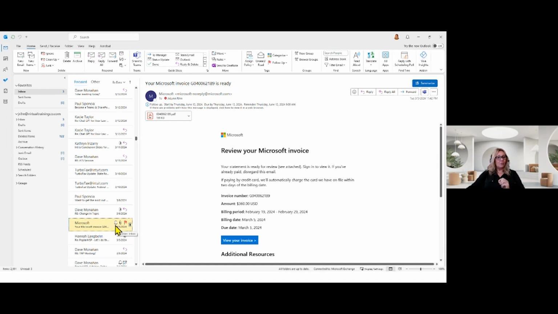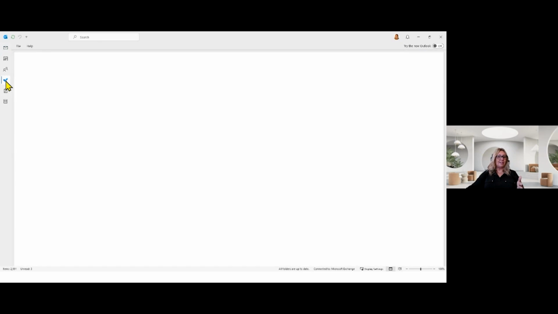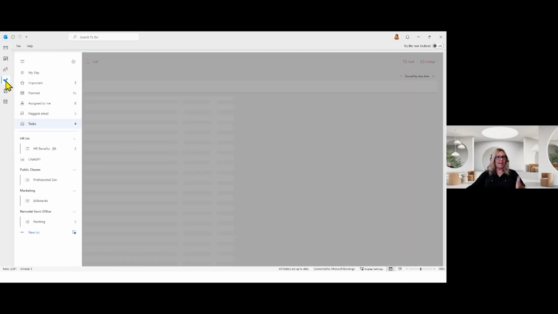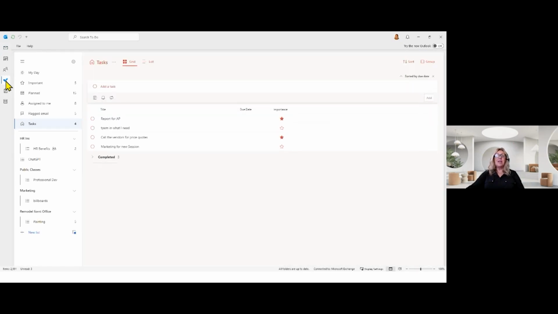But just so you know, this is not the only place I can see my flagged messages. If you go to the To-Do category on the left-hand side of your navigation, once you come into To-Do, this is your personal to-do list where you can keep track of the tasks that you need to do.